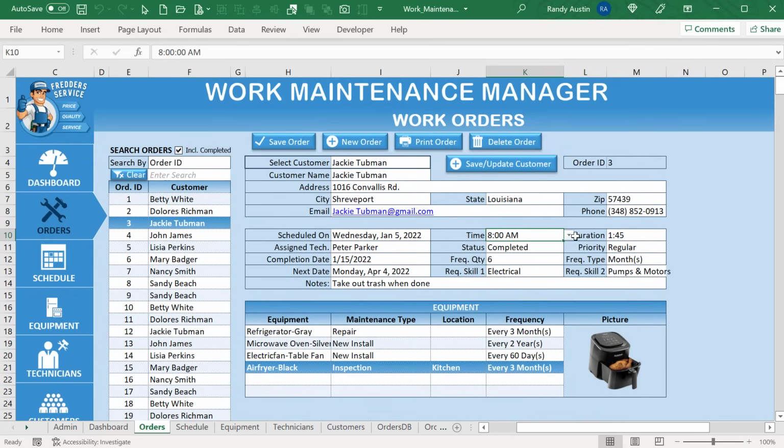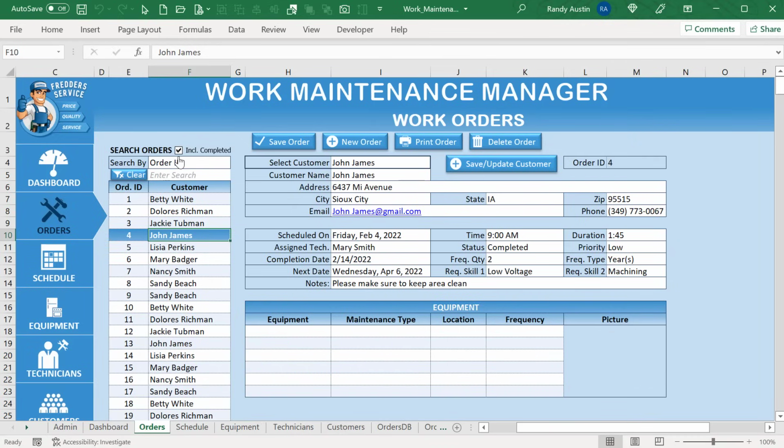If I've got a specific time of this appointment, I want to change that time, and I want to maybe change that duration. I want to be able to do that with the drop-down list and then saving that update. Okay, I also want to be able to filter those orders. Are we going to include completed orders, or are we not going to include completed orders?